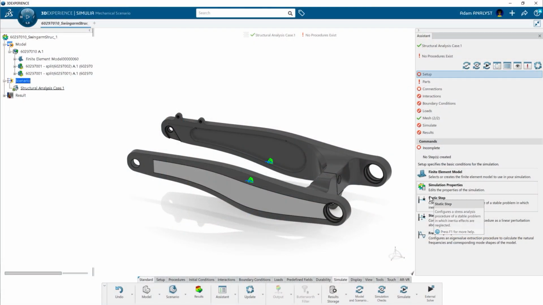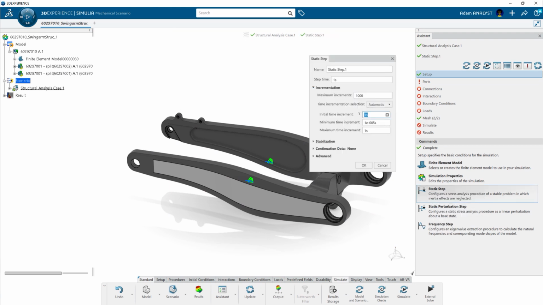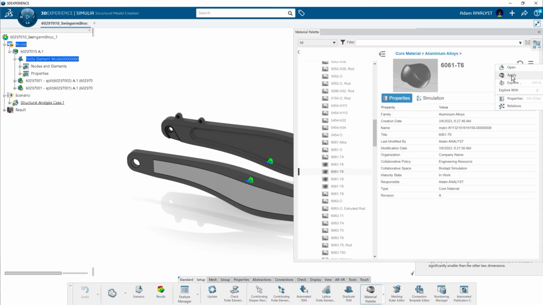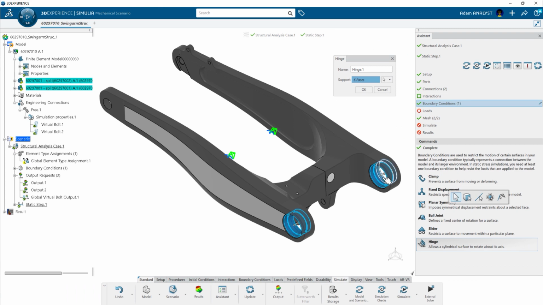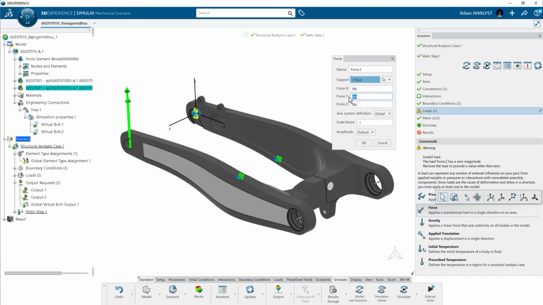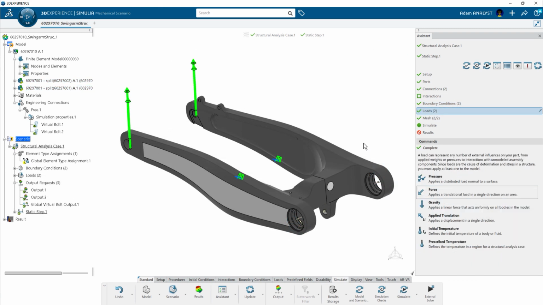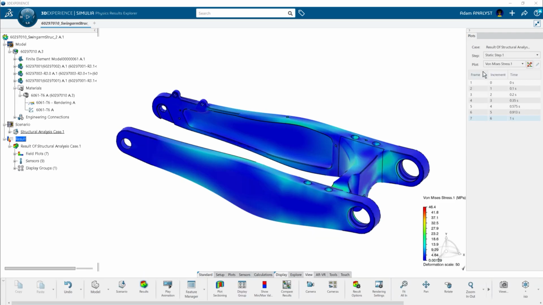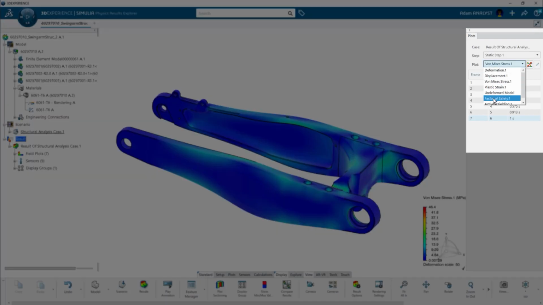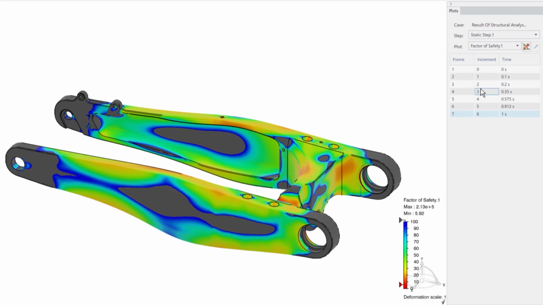The assistant panel makes it easy for you to set up simulations. Select the material from a comprehensive library, apply boundary conditions and loads to replicate real-world scenarios. Once the results are generated, view the factor of safety plot to validate your changes.